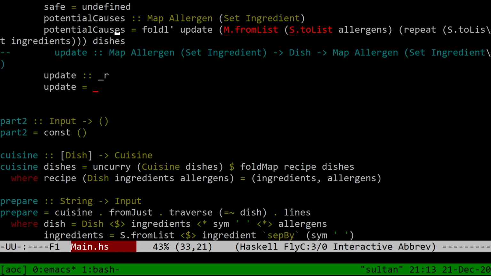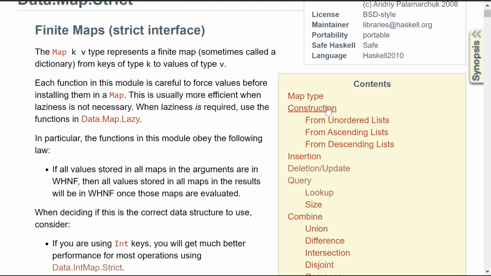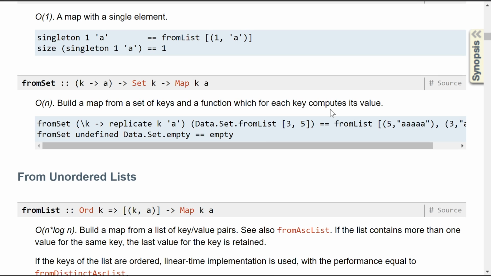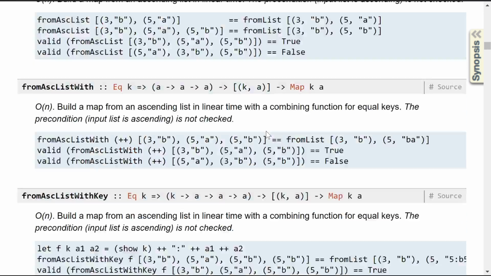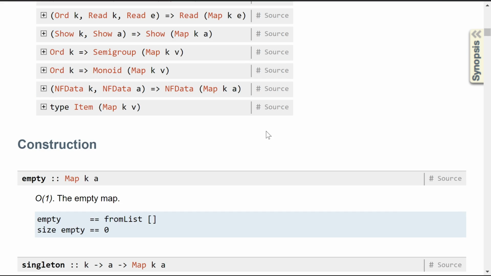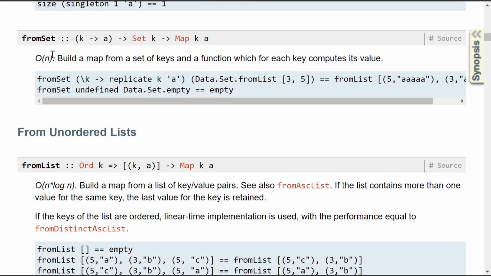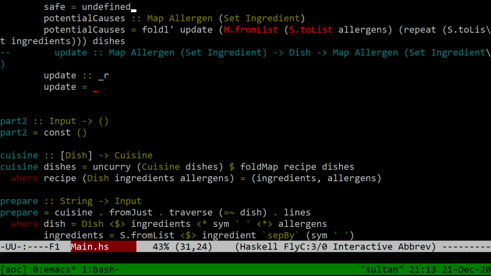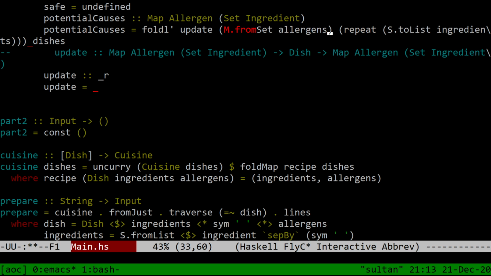Hang on. Haskell Data.Map.Strict. There's some way to say, like, set all the values the same when you're initializing a map, right? Construction. From set. Oh, interesting. I wouldn't have thought of that. Well, that's what I have. I have a set, right? So, and each, I can just use const of the value I expect to be there. So that's actually better. M.fromSet, and the keys are allergens.